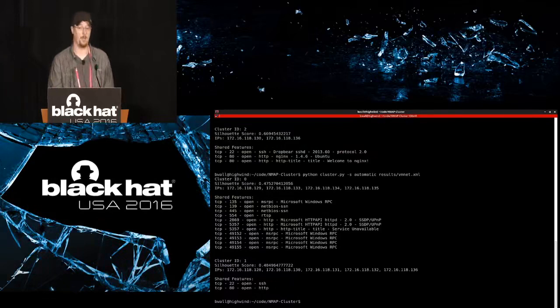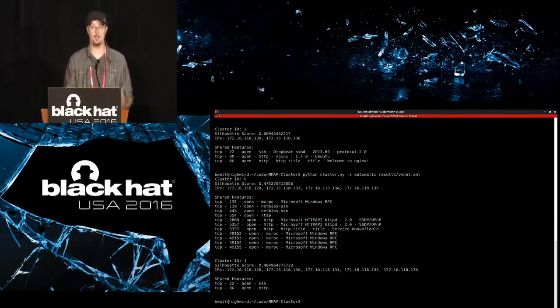And it's going to automatically pick our k as well as the clustering algorithm. In this case, it actually only produced 2 clusters. Now all of our Linux samples are in one cluster together, and all of our Windows samples are in another cluster together.